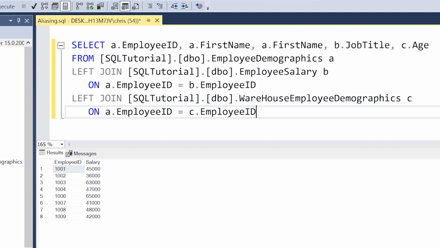And as you add more columns to your select statement, it makes it more difficult to understand where those columns are coming from. And so when I'm reading that, I say select a.employee ID. Okay, what's A? A is employee demographics. So you really do not want to do that.